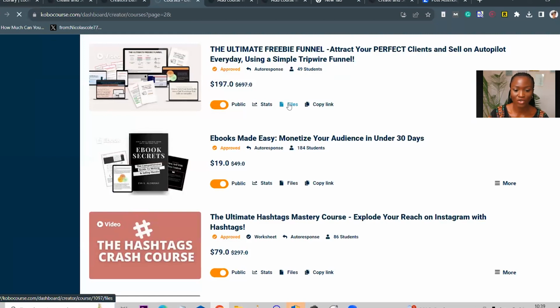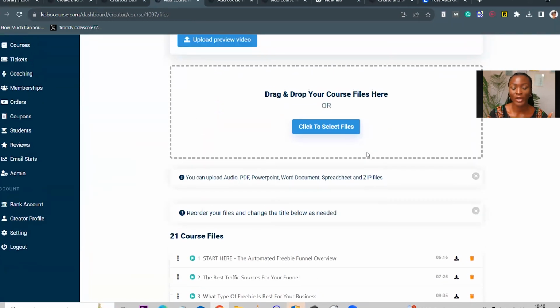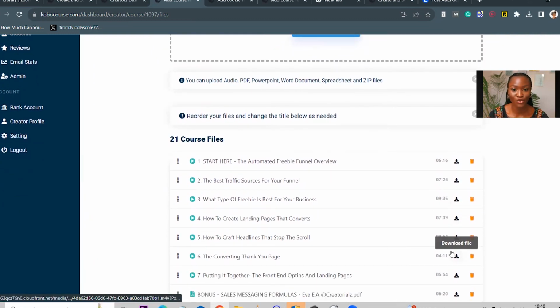And it's going to take you straight to all of your course files that have been uploaded for that particular course. And when you're in there, this is the window where you can upload or add files to the course, or you can also download all of your files. And here's where you want to be.